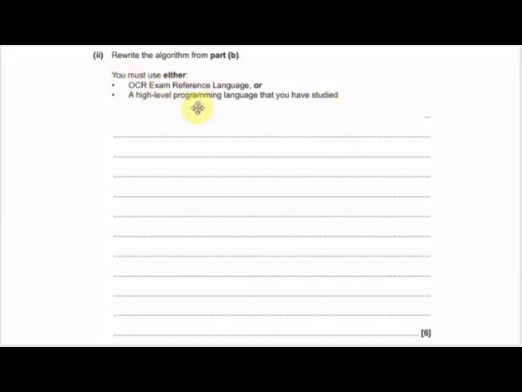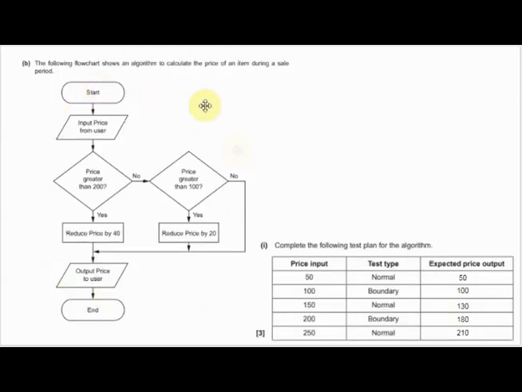The reason I'm doing that is because that's what all of their questions will be when they're asking you, so I want you to get used to seeing it. But remember that you can write it in Python. So let's have a look back at it, and it basically says here, we're going to start, and the first thing it starts at is we're asking the user to input the price.